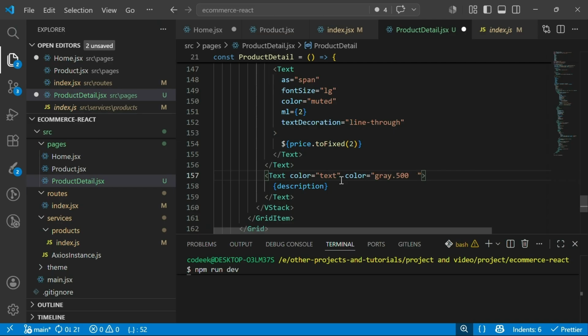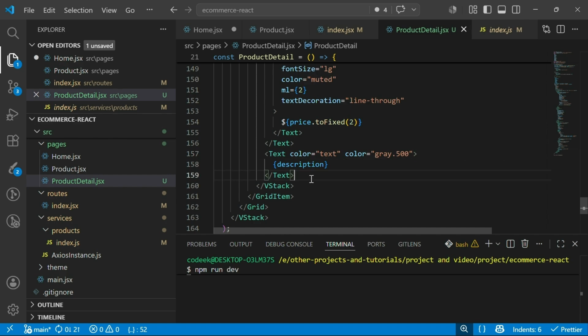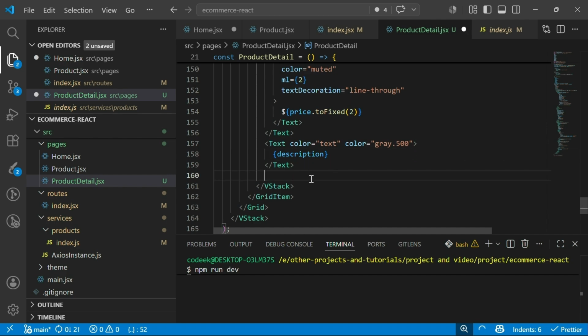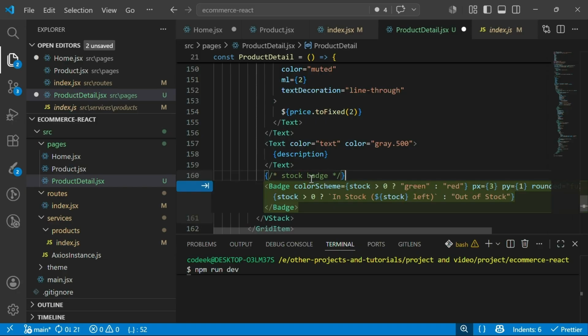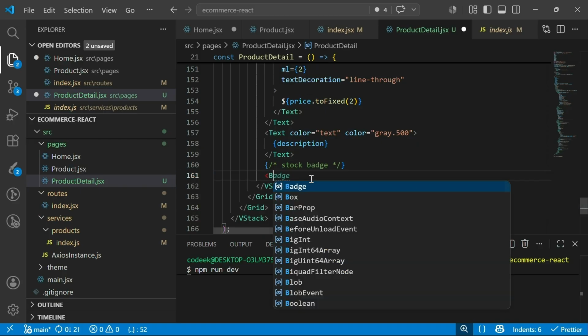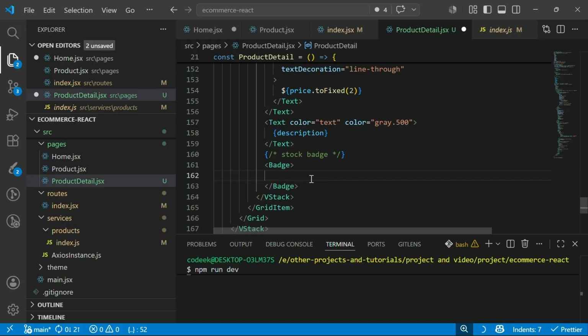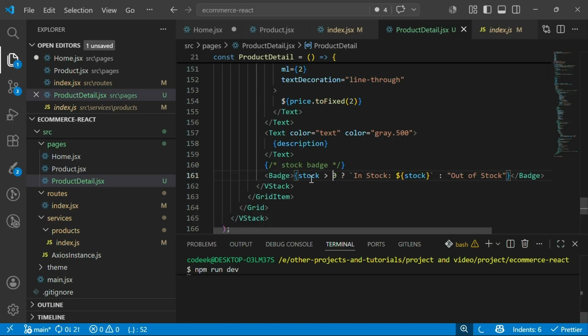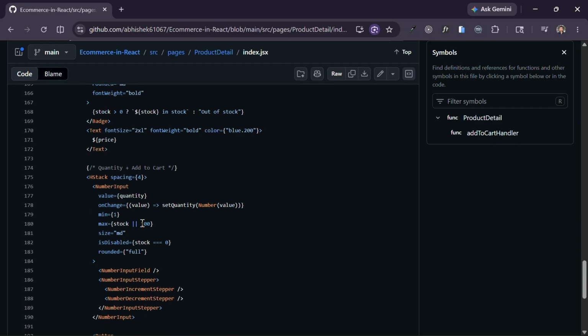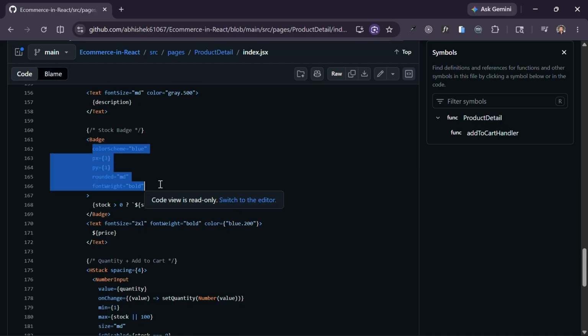And after that, let's now create a badge to actually indicate if the product is out of stock or is in stock, right? So let's make a stock badge. For that, we'll simply create a badge, and then we'll have a condition over here if it's actually in stock or not, right? So if the stock is greater than 0, that means it's in stock, right? And otherwise, it'll be out of stock, right? So simple as that. And for styling, I'm just copying it from here. There's nothing much.